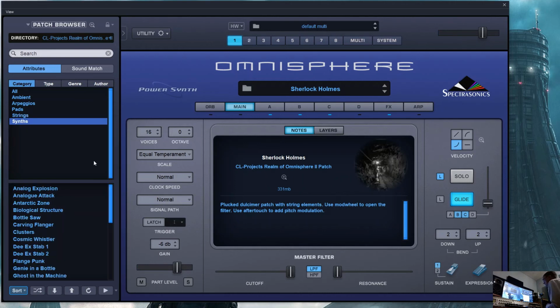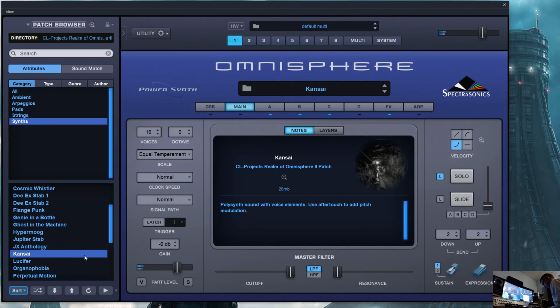And we have synth sounds, so we'll just quickly whiz through a couple of these for you. Kansei. We have Lucifer. Epic synth, bit of a spelling mistake there, synth patch. Use the mod wheel for pitch modulation, aftertouch to emphasise the sound.